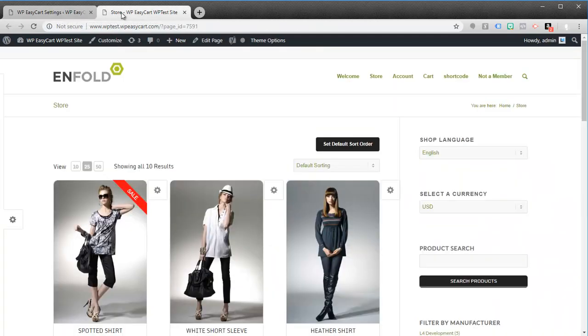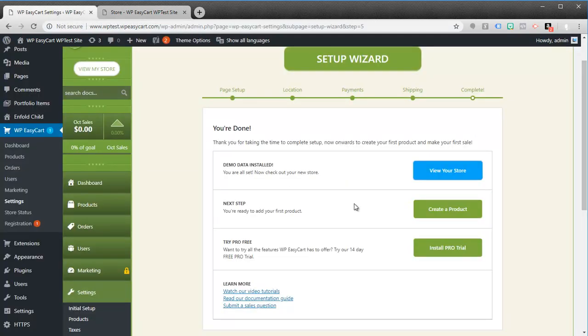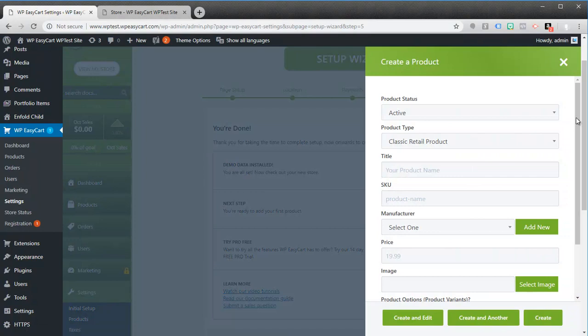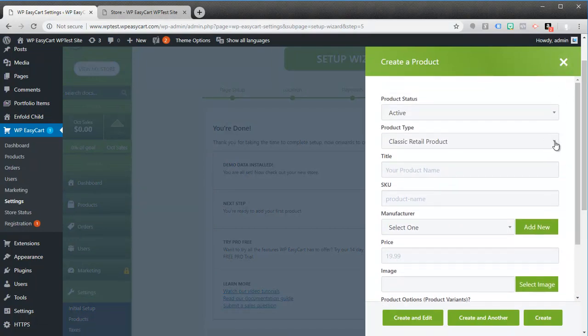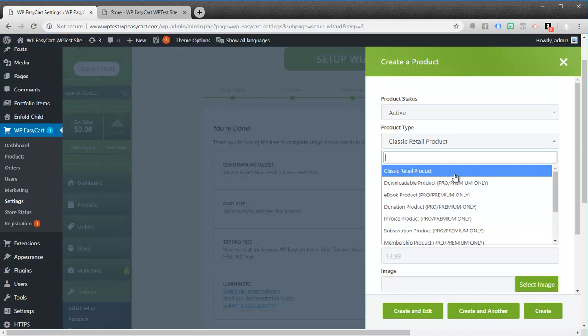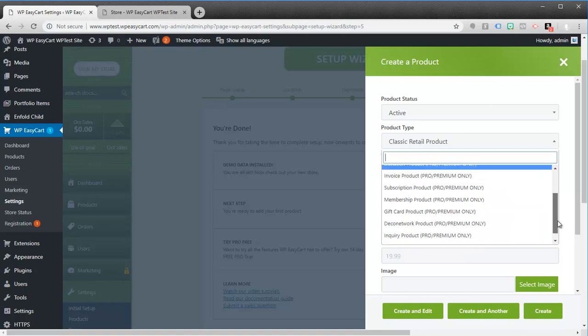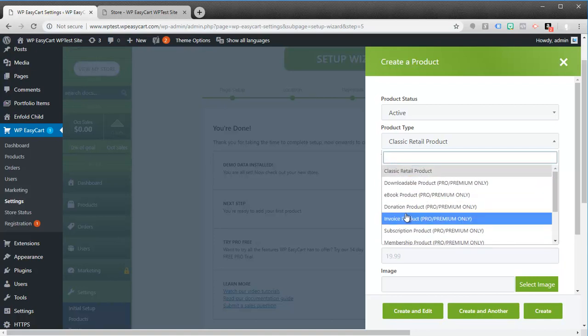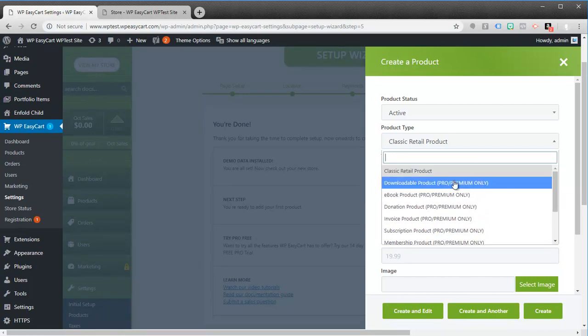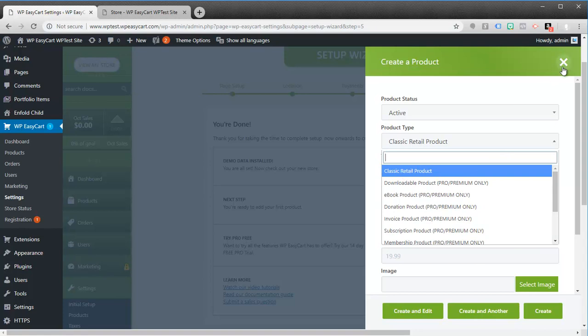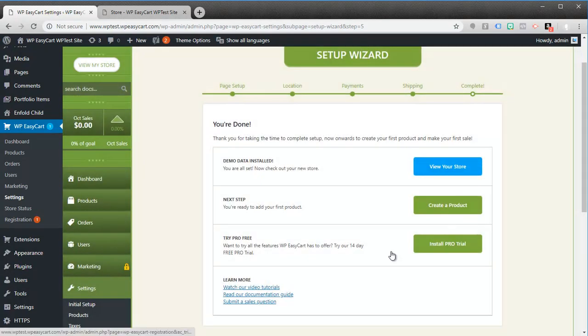So essentially we have the entire system installed. If you'd like to, you can go on with the next step after the wizard, which maybe is creating a product. You can come through our little sidebar here and set up your first product. Of course, we have all these different styles. We have downloads. Many of these products are available in our Pro and Premium. Memberships, invoices, donations, seasonal products. But you can set up classic retail products in our free edition.